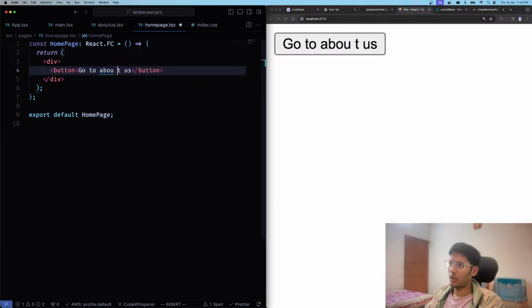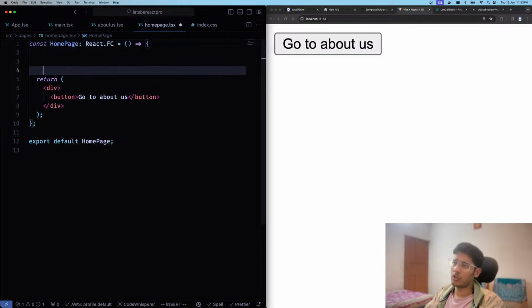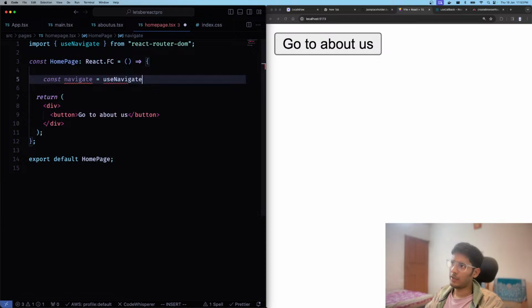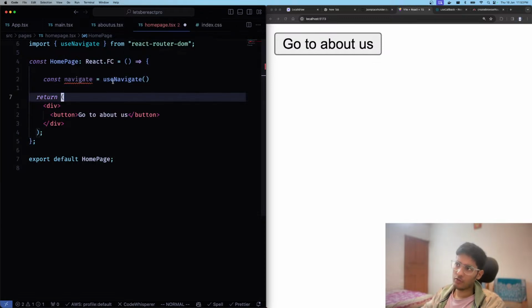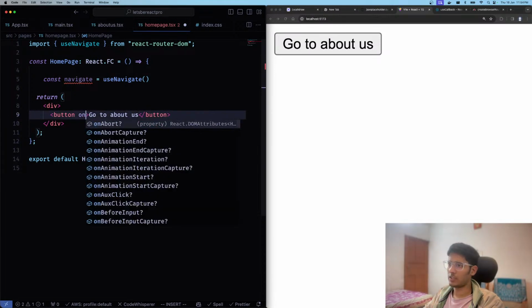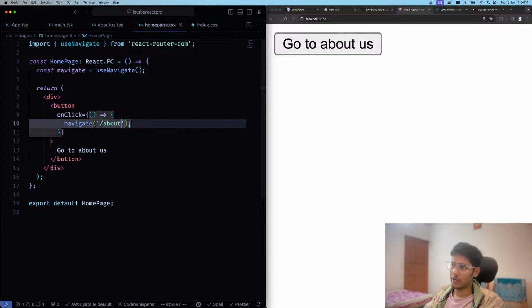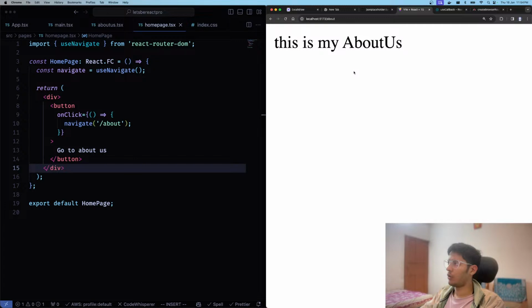It's pretty simple. There's a hook for that, which is called useNavigate. So you say useNavigate, and this gives you a navigate function, which you can use to go from any one place to another place. For example, if I just say onClick, I can call navigate and say slash about, and this will help me go to the about us page.